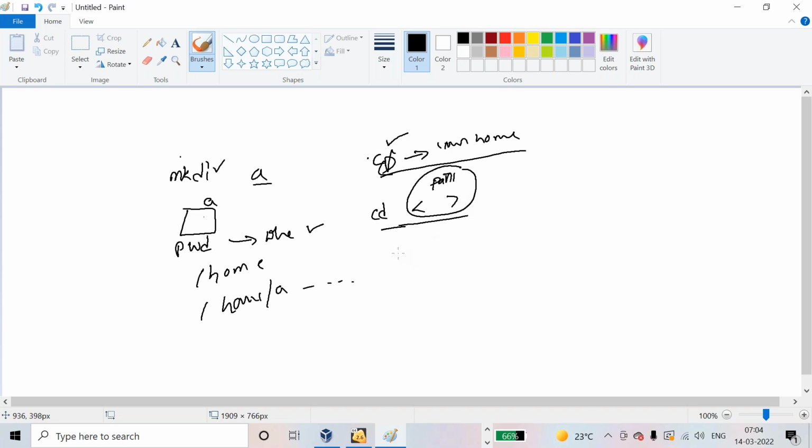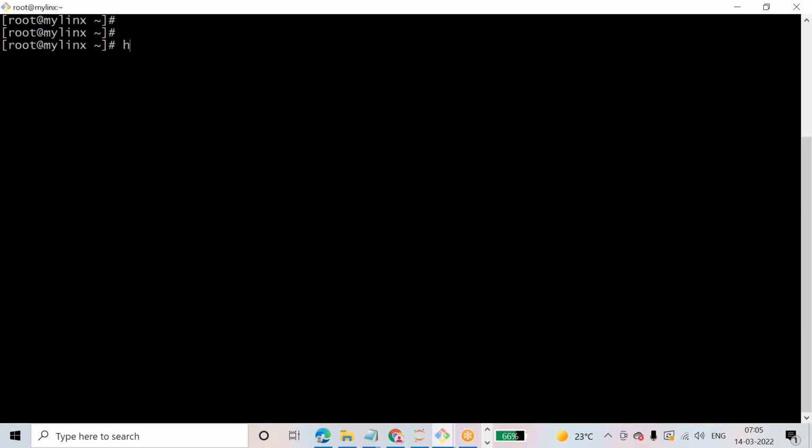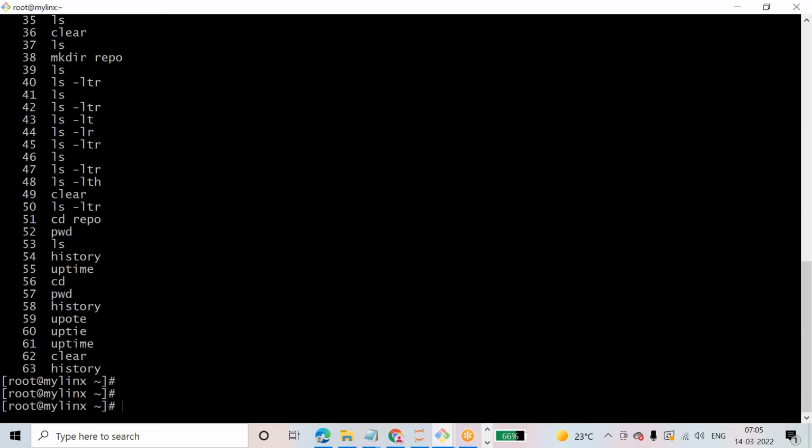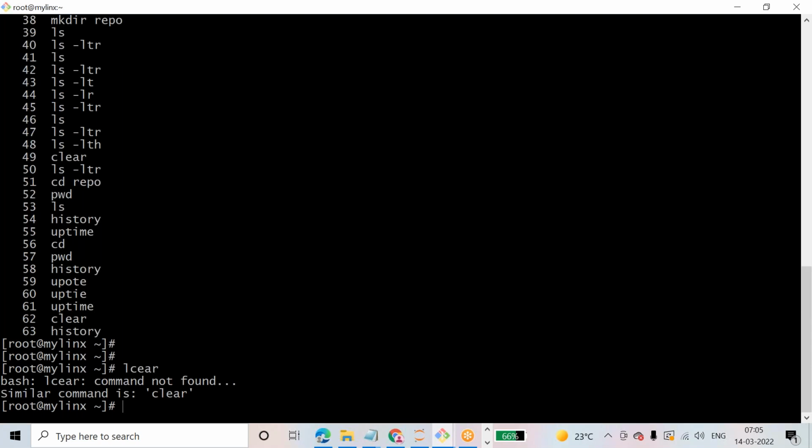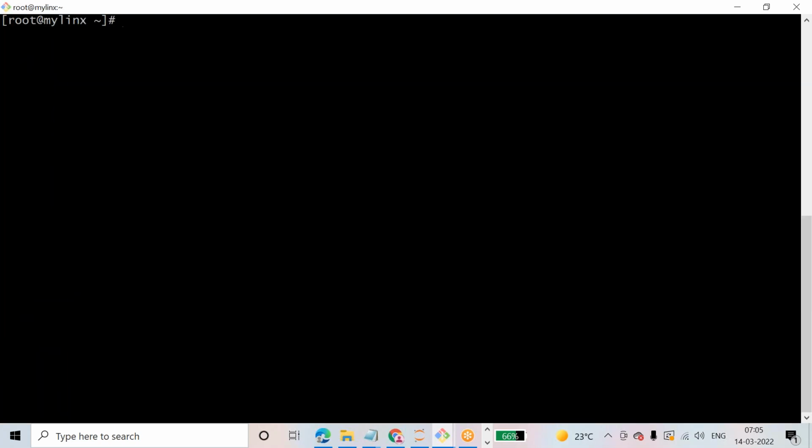These are all the commands we had discussed. We have discussed clear also. Clear will clear your current screen. Let me show you. You have started here, and if you run commands like this, your cursor is at the end. If you want to clear everything, the command is clear. If you run clear, it will give you a fresh terminal. That is how clear works.